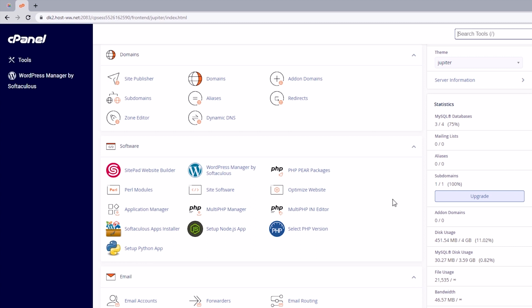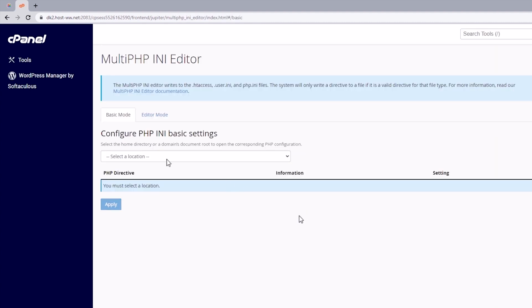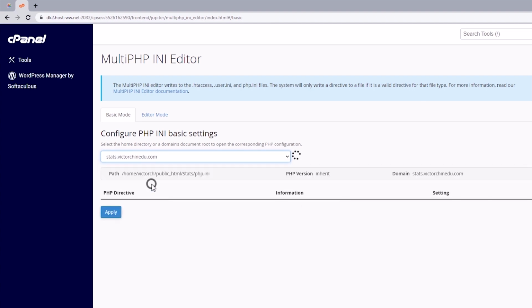What you want to search for will be the multi-PHP INI editor. This you can find under the software tab, and you can still find this using the search bar. So I'm just going to select that. And from here, you'd want to choose the domain you'd like to make changes to.